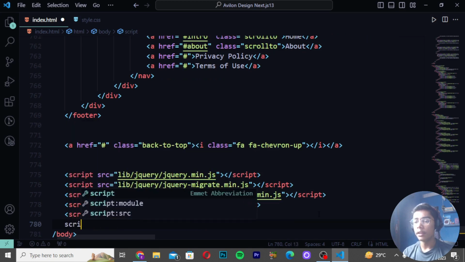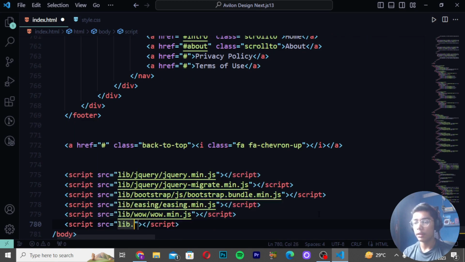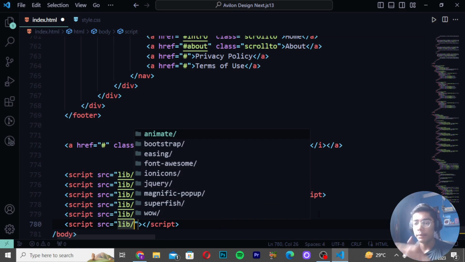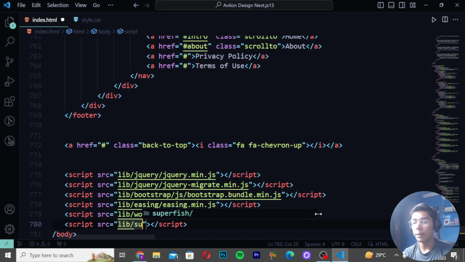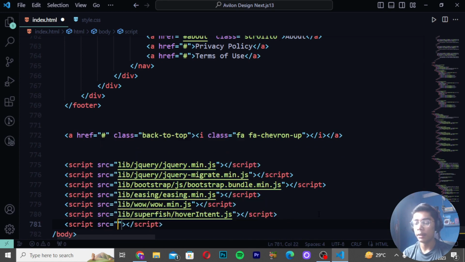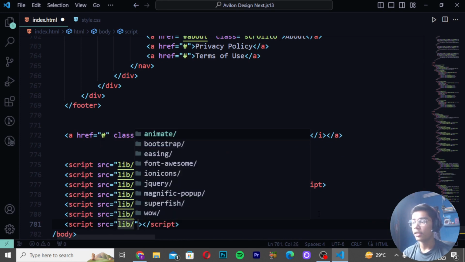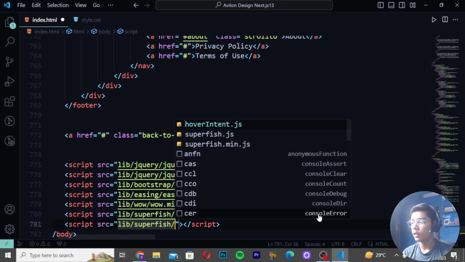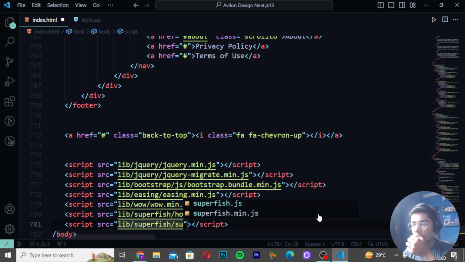Then when you've written this, you have to write lib slash, and lib means library. So we are defining the library folder, and with that I will be writing superfish slash hoverIntent. Then when you've done that, I will be writing script library slash, and then you have to write superfish again, superfish.min.js.